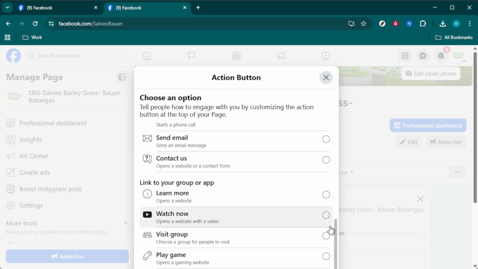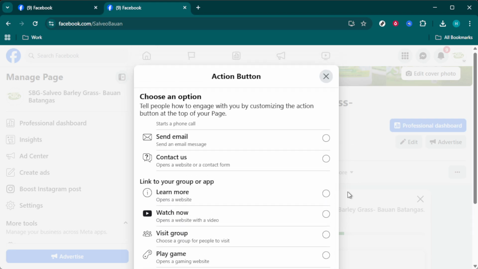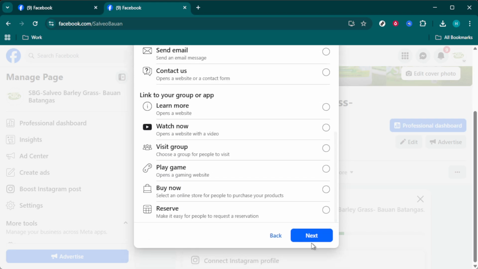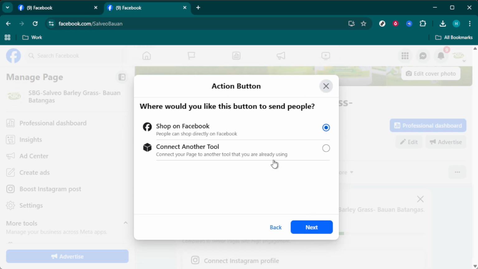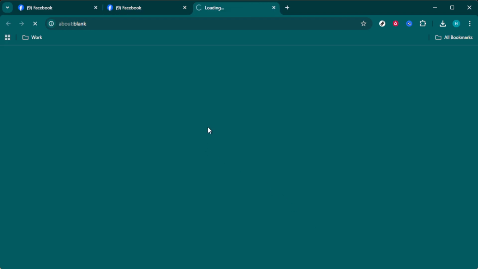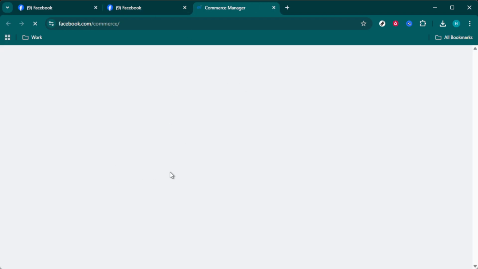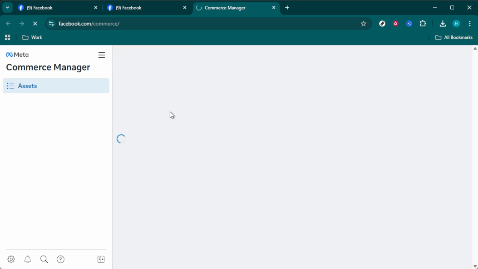By following these steps, you've successfully configured your Facebook Marketplace to include a Buy Now button on your shop pages. This feature will allow buyers to directly purchase your products right away, making the shopping experience quick and efficient for both you and your customers.